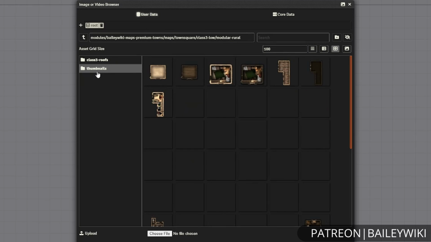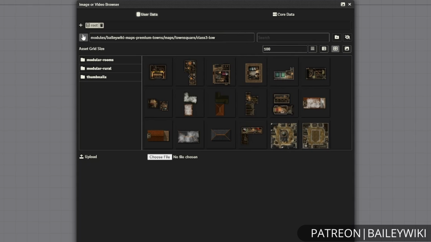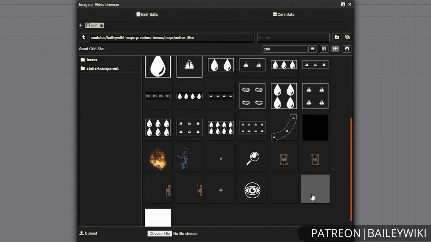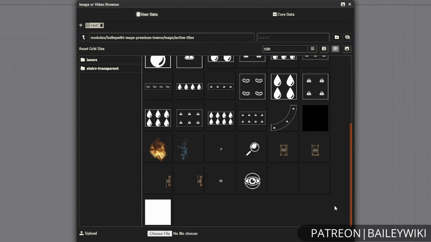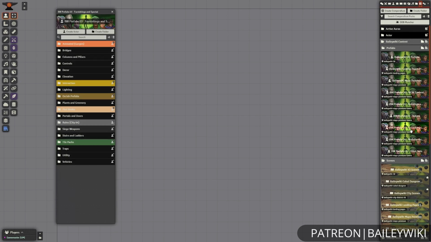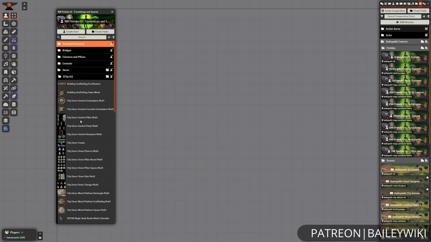Of course, you have all of the art tiles at your disposal. We have over 16,000 different tiles in our library, and that also includes specially made active tile images that you can use for indicating levers, traps, etc. Finally, of course, we have one of our signature features, and that is prefabs using Token Attacher.